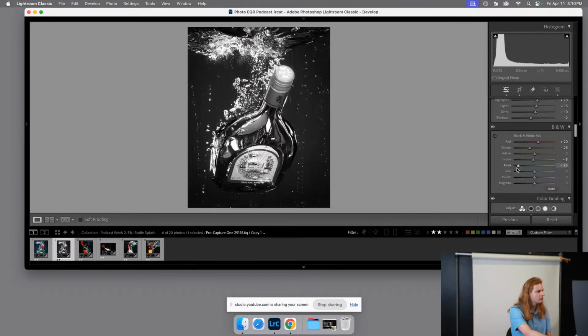Our blue is mostly affecting the glass. I think we want to push this up a good amount. Yeah, definitely, let's push that. I like that at 100. It was pretty extreme, but purple, I don't see that affecting anything. In magenta, it's affecting our cap again.